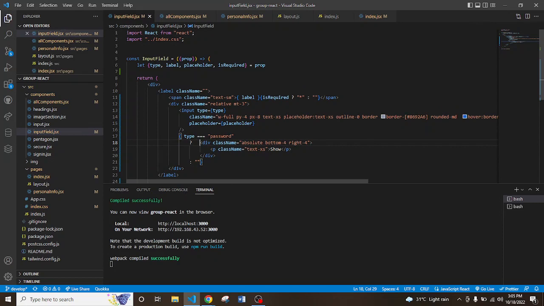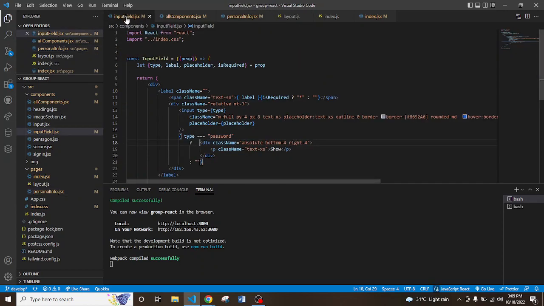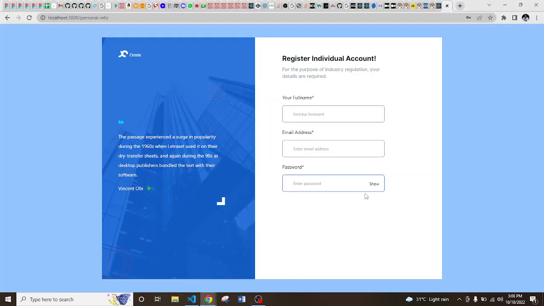Remember the type property. So this was the type: text, email, password. So if it's not password, we should not see show. We should not see that whole stuff. Okay, and that's solved.